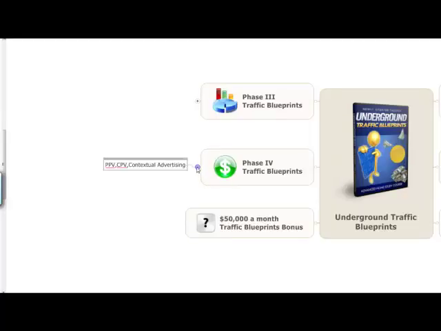Okay, welcome to phase 4 of the underground traffic blueprints, and in this traffic blueprints portion we're going to be talking about PPV, CPV, contextual advertising, which are all the same. CPV traffic and PPV traffic stand for pay-per-view or cost per view, and they're both the same terminologies describing contextual traffic. All three of these names refer to the same method of advertising.